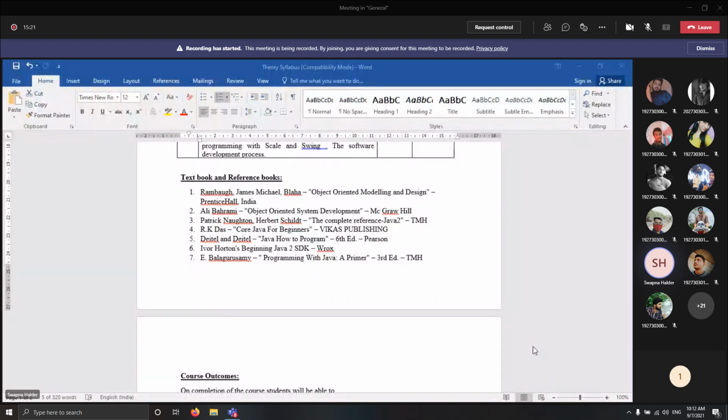Okay, there are several object-oriented programming languages that you can learn or follow, but in our syllabus, we will follow the Java programming language. And for learning the Java programming language, the book from Harvard Shield, the name of the book is The Complete Reference of Java. Okay.